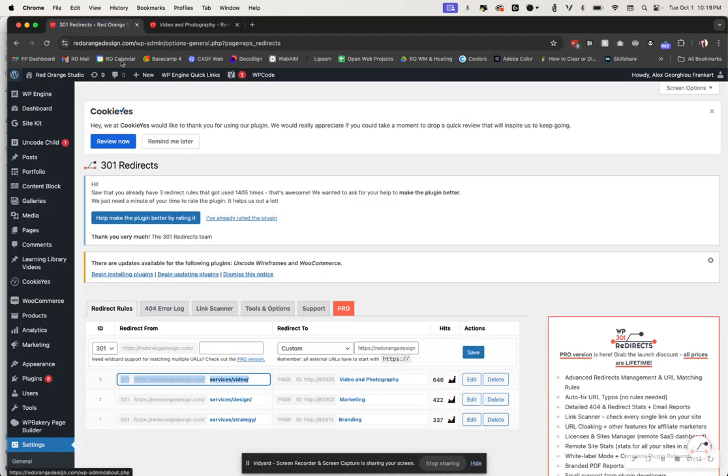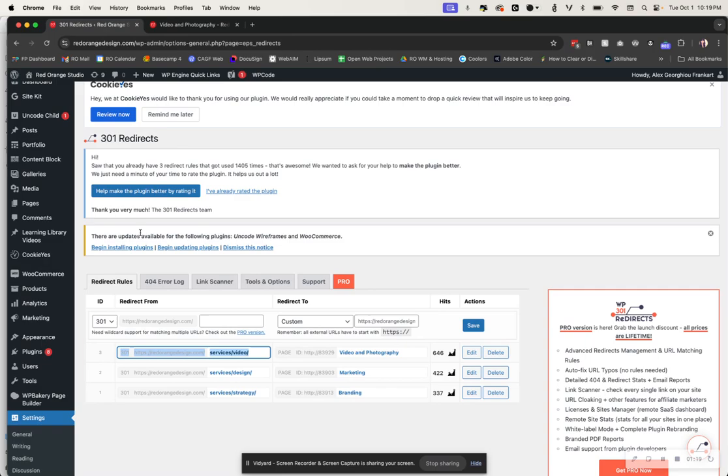How did I do that? So first of all, I went ahead and installed a plugin. There are a couple of different options for plugins. You could use 301 redirects. There's also a plugin called redirection. They all work in a very similar way.